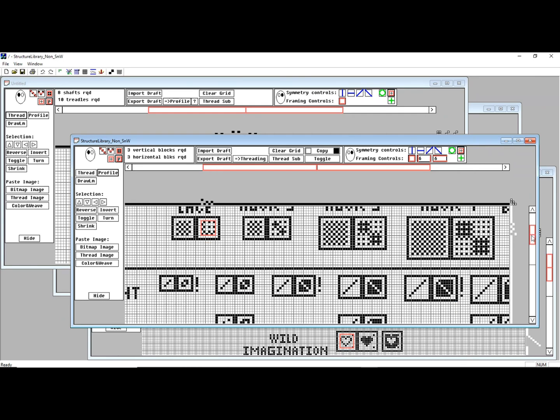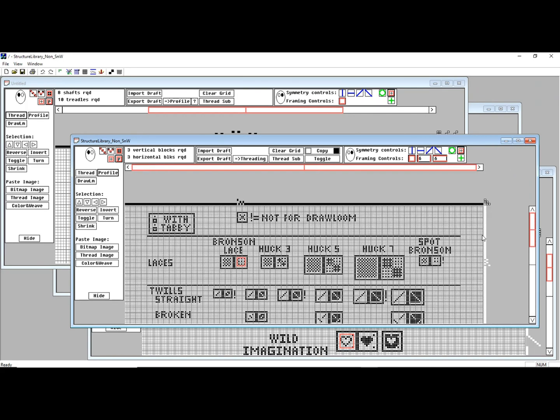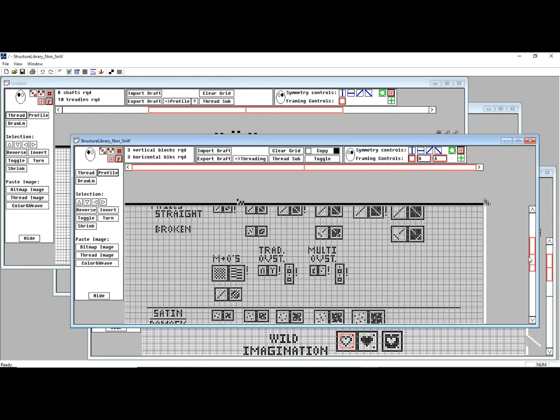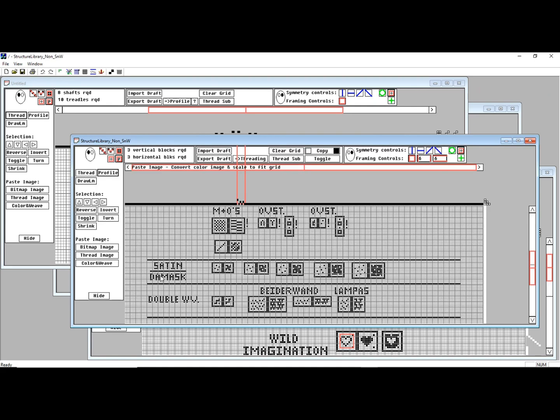So I can scroll through all of these. Let's scroll out a little bit. So I've got all the standard laces, the twills. It does add some of the broken twills that I don't think were in the basic libraries. M's and O's, traditional overshots, and straight draws, and a few other things. Several of the drawloom patterns here.